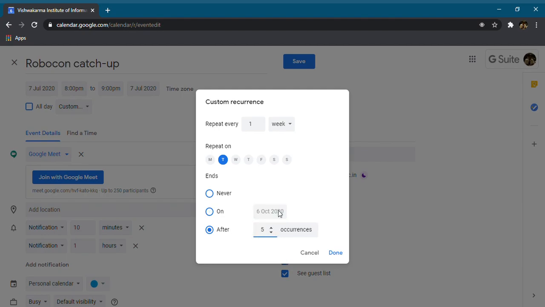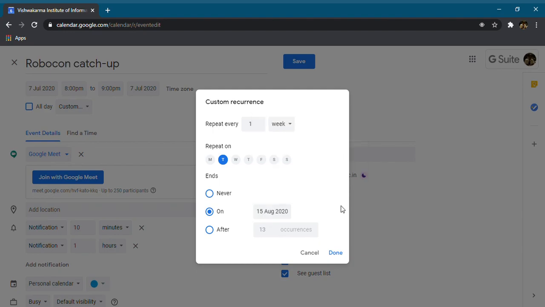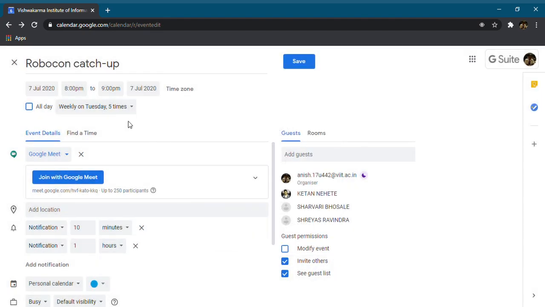Okay. But if I wanted to end on a specific date, so let's say on 15th of August, then I can select 15th of August and click done. But in this case, I want them to happen in 5 occurrences. So let's select 5 occurrences and select done. That's it. Weekly on Tuesdays, 5 times.